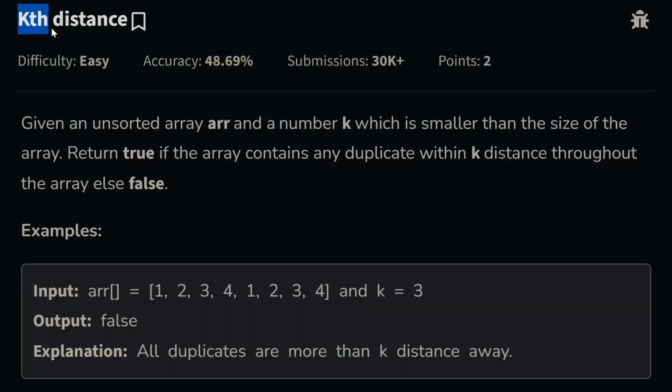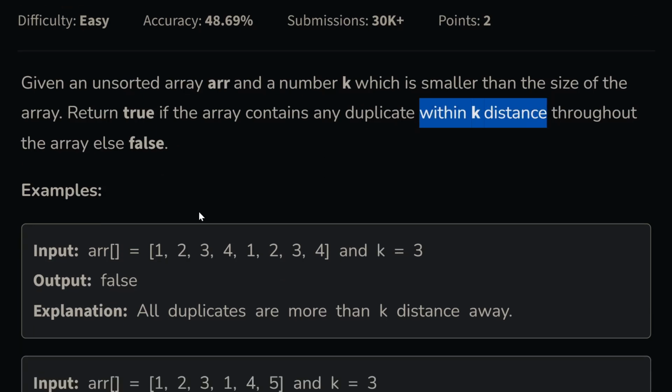Here we go. We have a question: kth distance. You have given an unsorted array ARR and an integer k, which is smaller than the size of the array, and our task is to return true if the array contains any duplicate within k distance throughout the array, else false. So we have to find if there is any duplicate within k distance away.